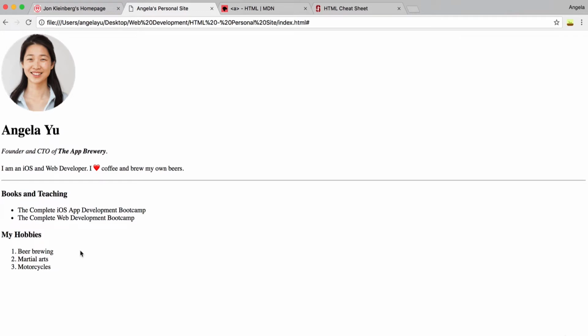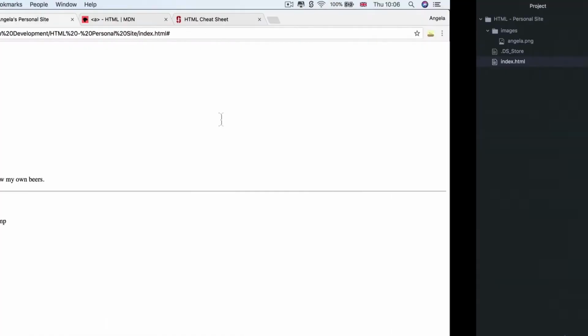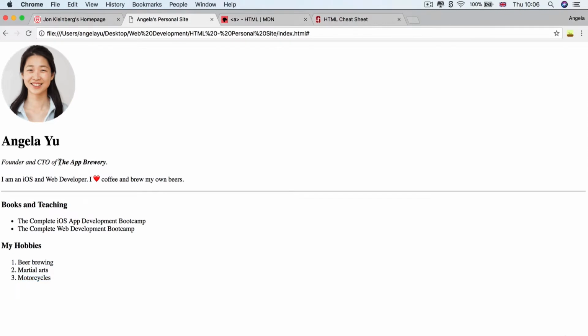Let's go ahead and implement this for our website. So there's many places where maybe you'd want to direct people away. So maybe I can link them to the App Brewery's website here. Or I could show them examples of me brewing beer or me riding motorcycles. Let's go ahead and try that in code. So the first place that I want to add a link to is this part where it says the App Brewery. So I'm going to put an A tag or an anchor tag just in front and close the A tag just behind.